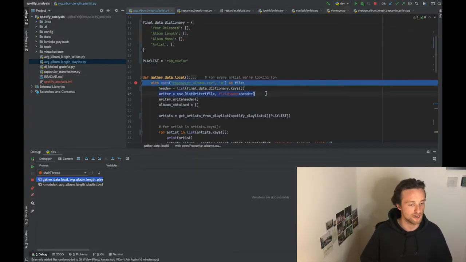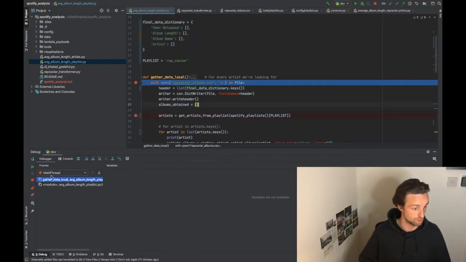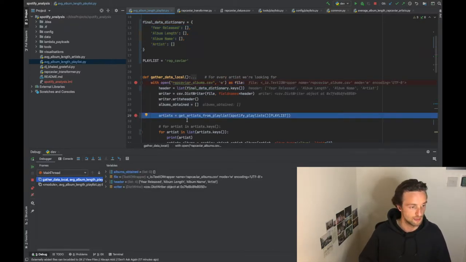This writer object is just an object which handles writing data into a CSV. So we're going to do the write header method, which takes in the field names from the header, which is this object here. And this will give us a CSV with these headers. So straight off the bat, I'm going to run it down to here, and we're going to have an object in memory which has those headers which we just mentioned.